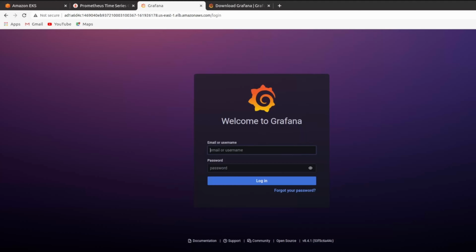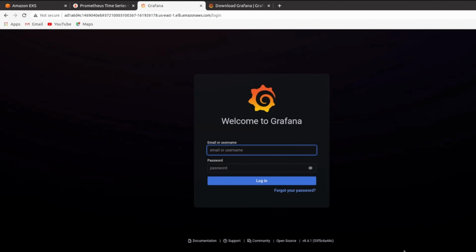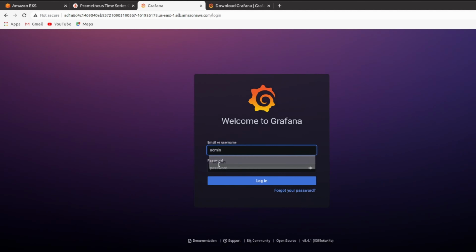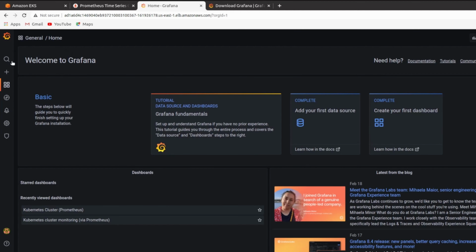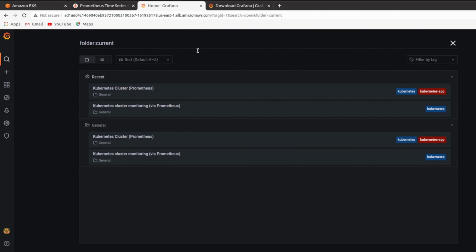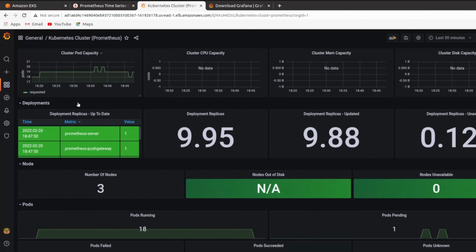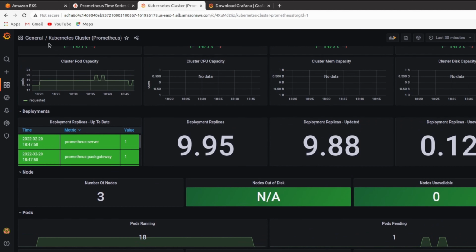Go back to the browser and paste it here. Give username admin and password. And now go back to the folder, and you see here that our dashboards are still there. They were not deleted when we deleted our deployment. And now let's sign out.